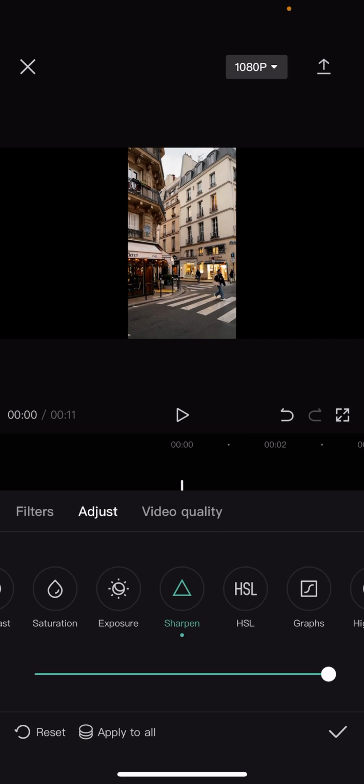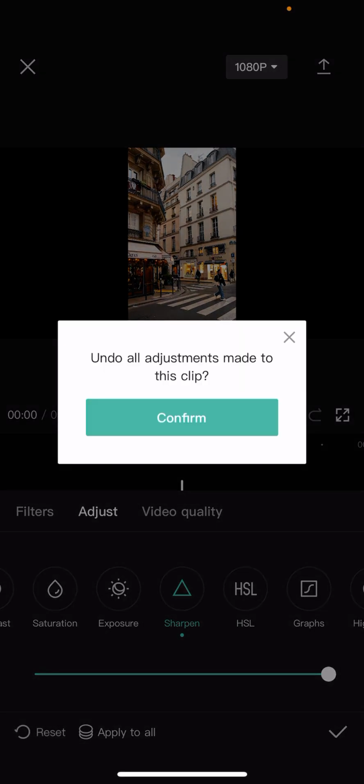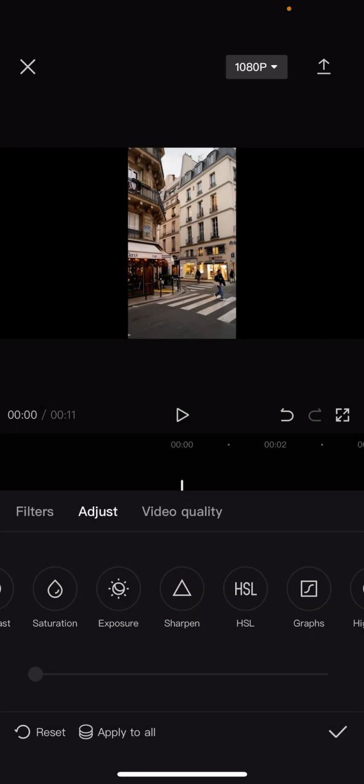and near it you can see that there are two other options. The reset option, so you can undo all adjustment made to your clip if you do not want to use that setting. You change your mind, and there is the apply to all option, and if you click on it, then the setting will be applied to all your clips in that project.